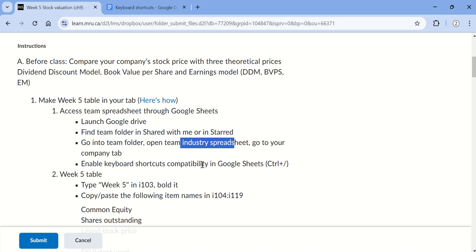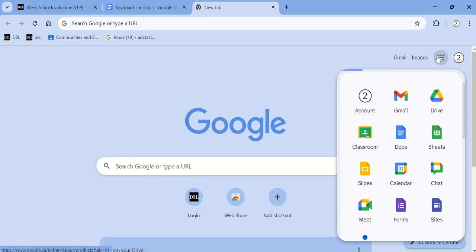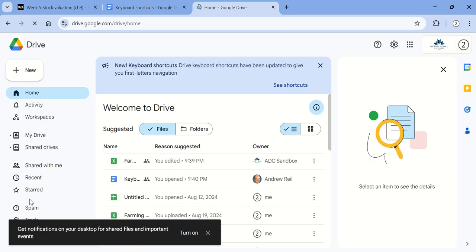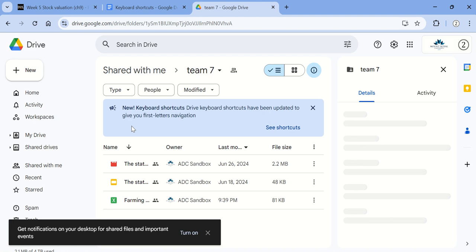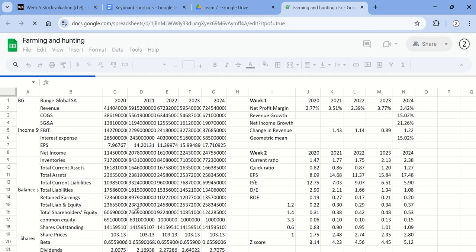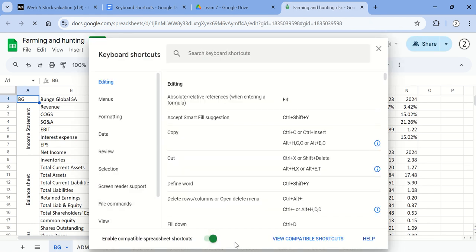So to do that, Control T to start a new tab. Click on the applications grid in the upper right hand corner in Google Drive. Go down to starred or shared with me, wherever you have your team folder, and then launch the team spreadsheet. Done. And then Control / to make sure the compatibility is on. Mine is, so escape.